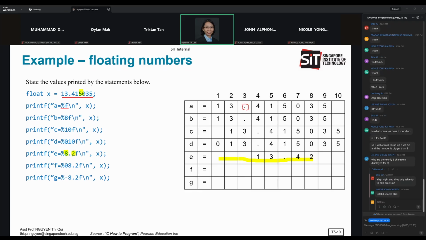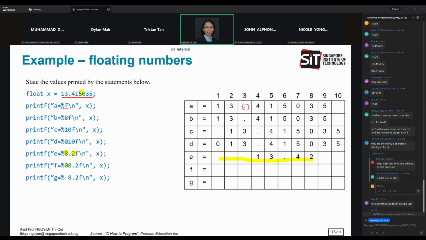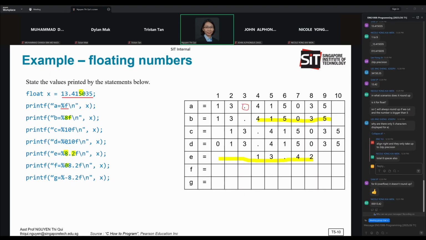Okay. Now the next one will be F, with 0 in front. For B, it overflows, because we don't have a specific precision. We didn't specify the precision for F. That's why it brings all 6 decimal places for us and overflows to the next one. Okay? Because we don't specify any precision. So in E, we specify that we only need 2 decimal places. That's why we need to do some rounding here.